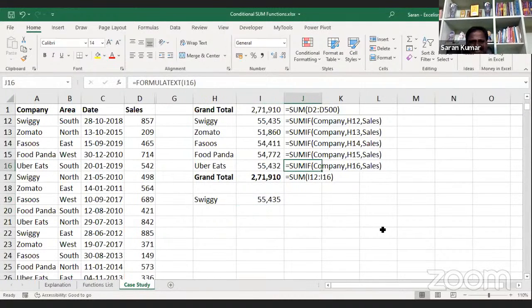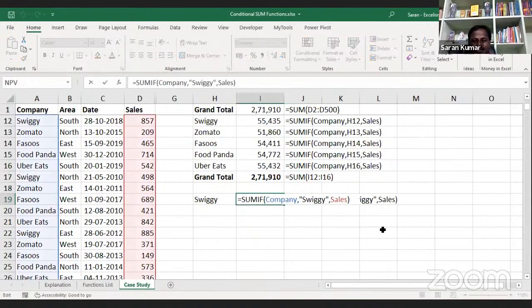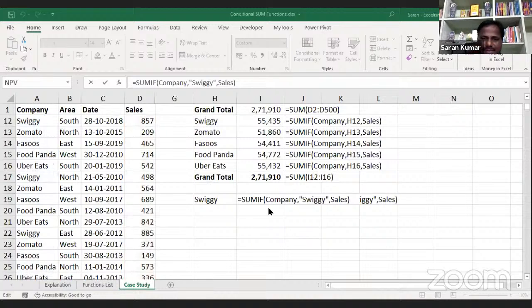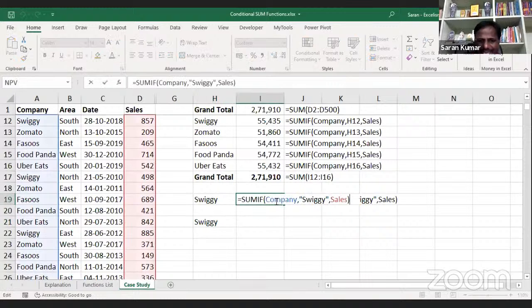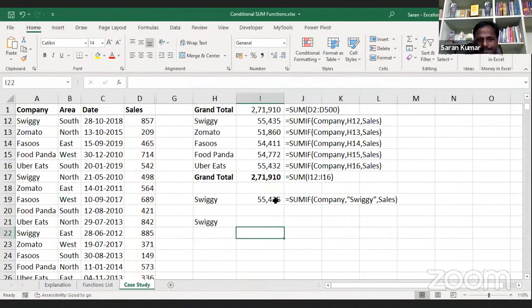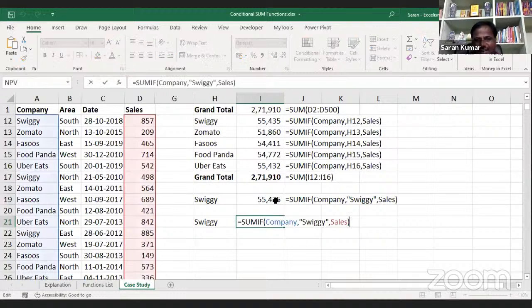So what Excel is doing here, understand very carefully. Because I have taken Swiggy in double quotation, it has considered this as a constant. Wonderful. Now let me take the Swiggy. Now the same formula I copy and paste. Now instead of Swiggy, I have taken equal to Swiggy.